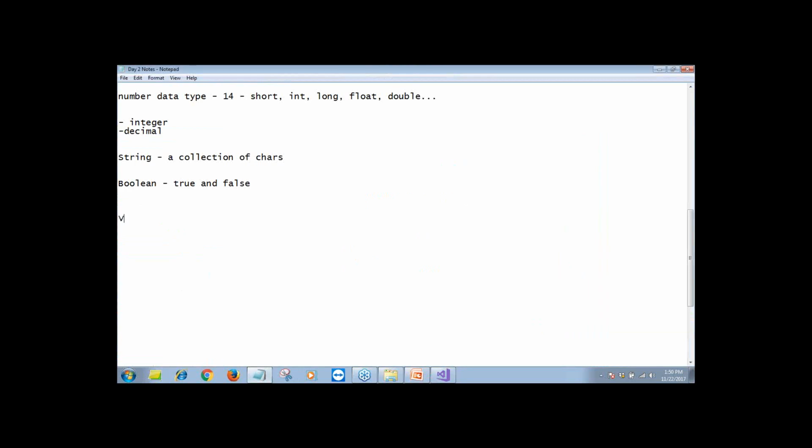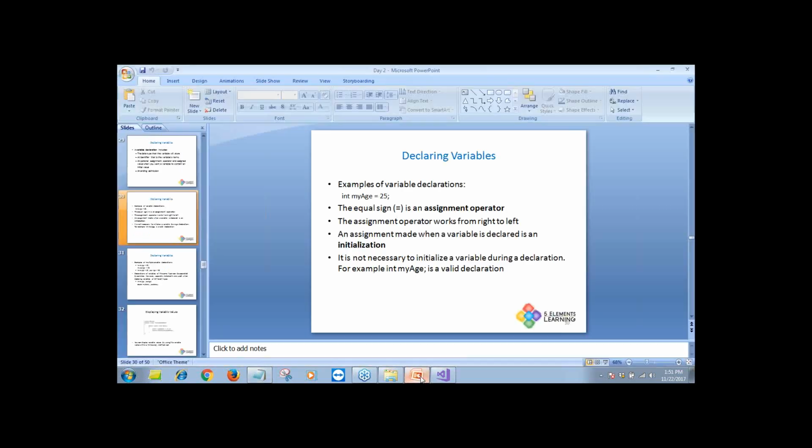Before that, let's see how we declare a variable in C#. To declare a variable, you give a data type followed by the variable name, followed by the assignment operator, followed by the value. So the equal to sign here is basically the assignment operator, which assigns the RHS value to the LHS. So ABC will get the value of 23 at the time of execution.